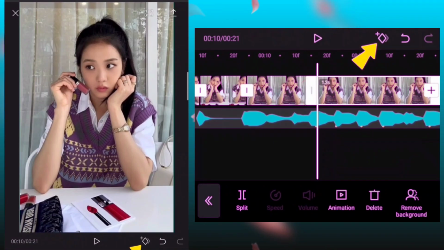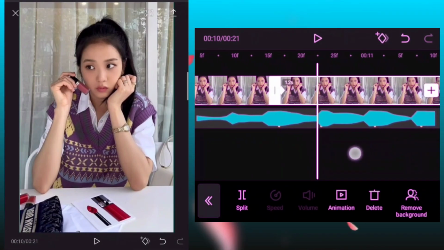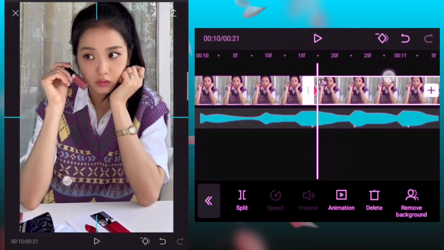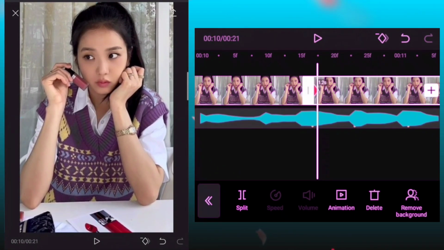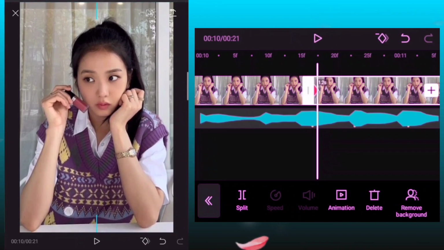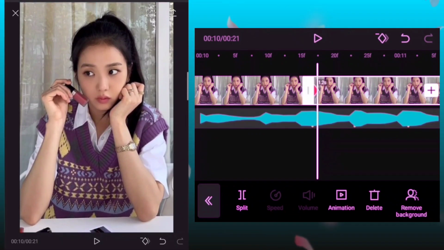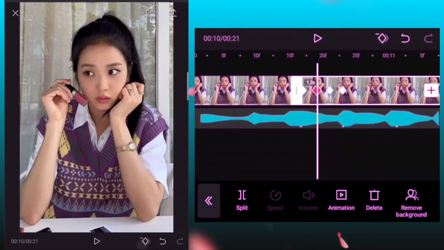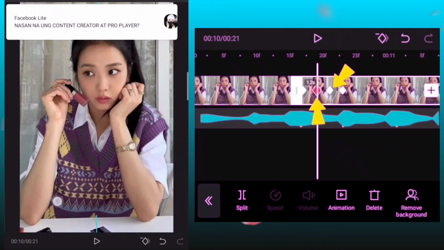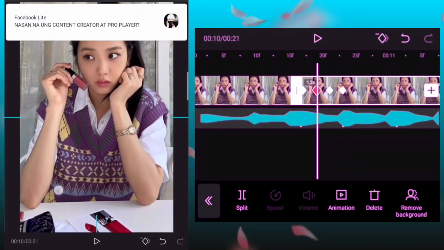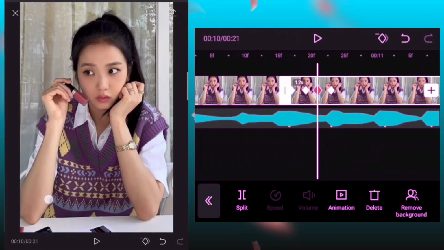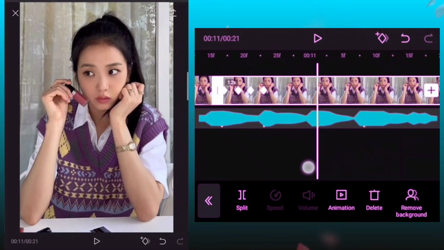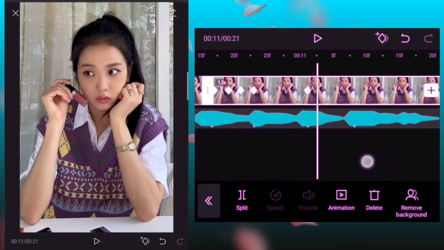Add a keyframe on the left side. Zoom in on the picture, and then drag it down. Add 3 keyframes, and then move these two keyframes to their original position. Just follow the next steps. Add another keyframe that fits on the match cut.